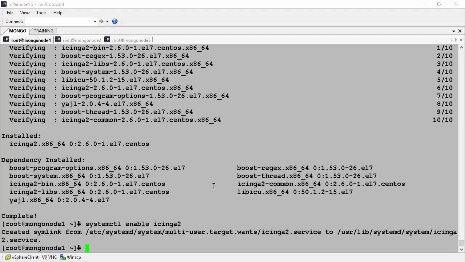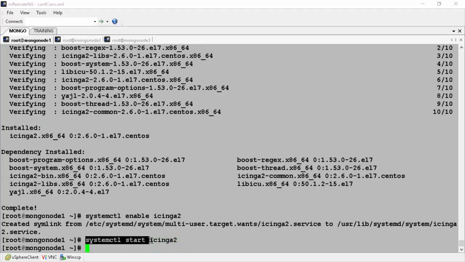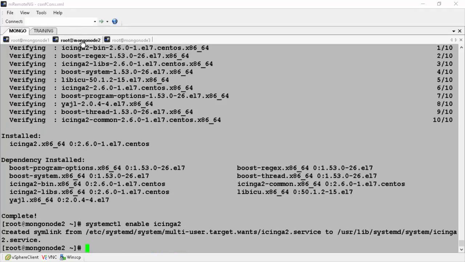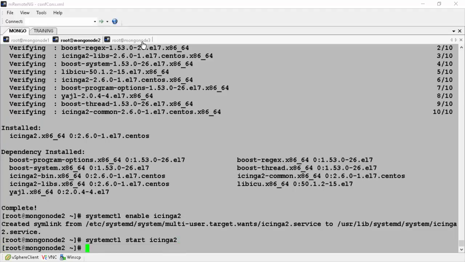Now, we will start the Icinga2 services by using the command systemctl start icinga2. We do this on all the other 2 nodes, Mongo node 2 and Mongo node 3. At this point Icinga services should be up and running on all the 3 nodes. We will check this by running the command systemctl status icinga2.